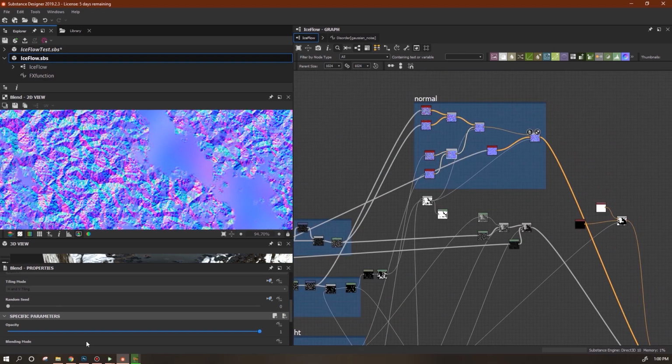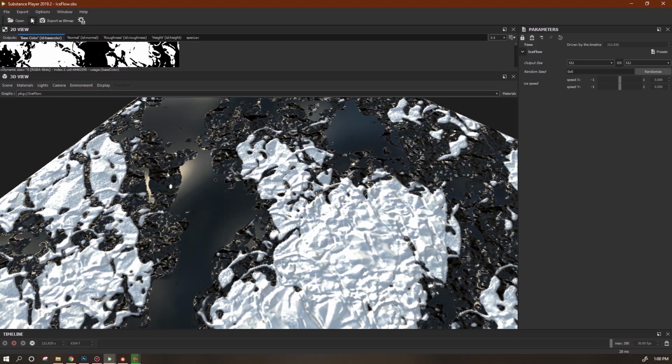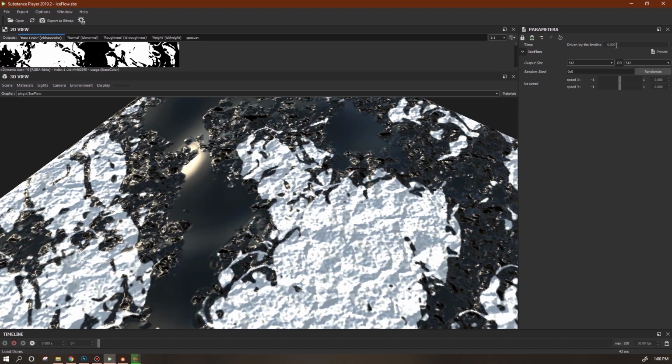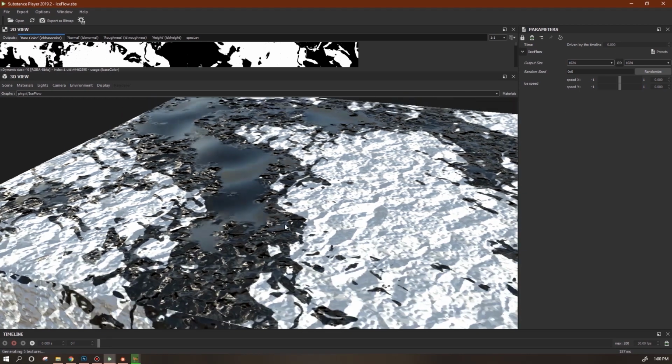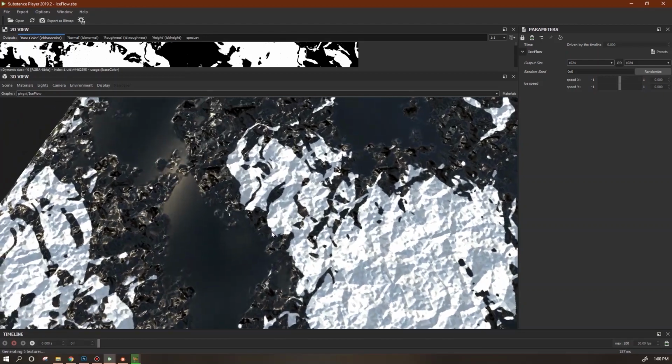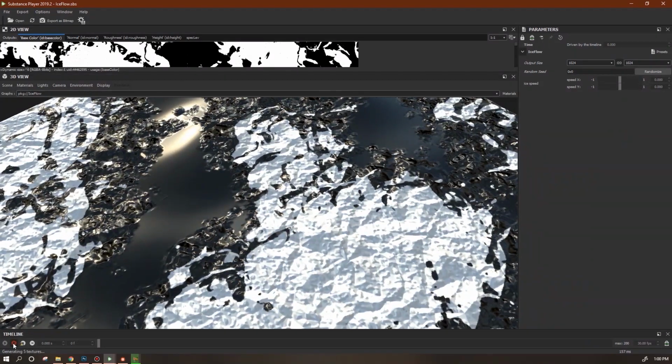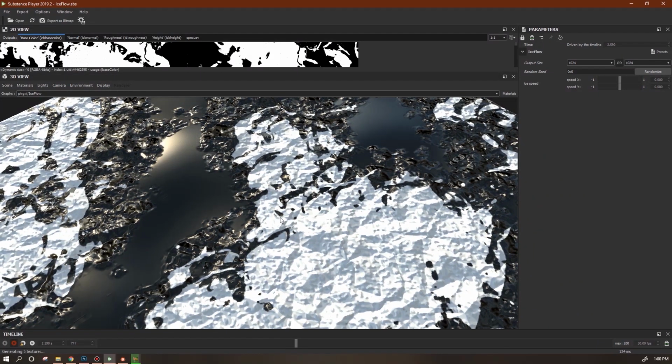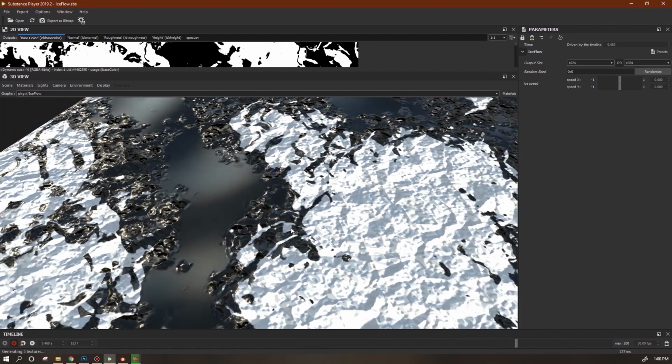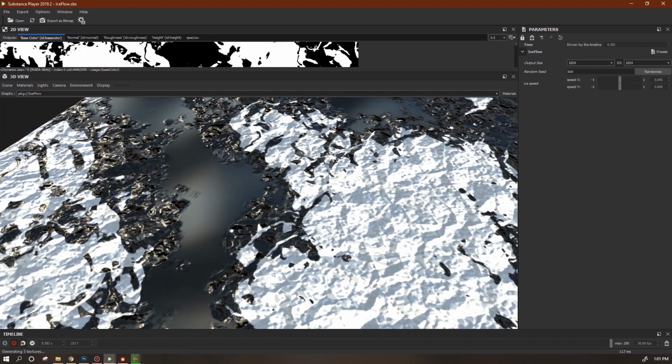Okay, let's see what that looks like. Oh, well, that edge is much better. That's much nicer. Right, that's good. So all we really need to take care of now is the animation for the slush.